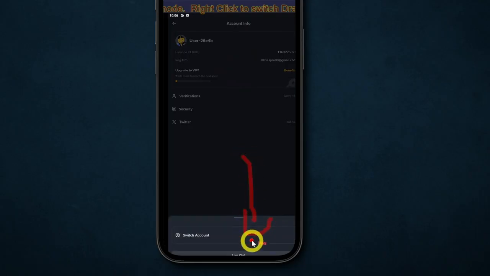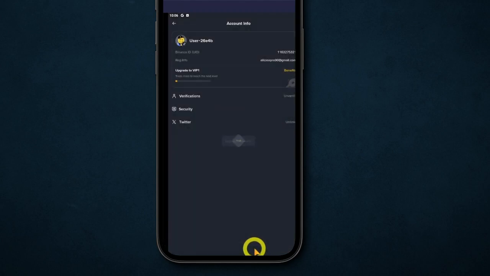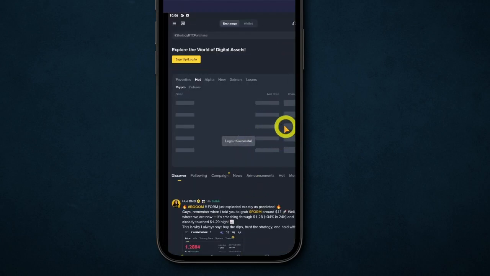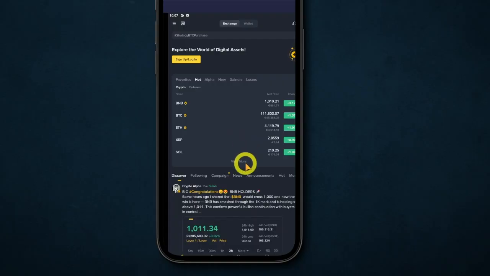Look at the bottom of your screen. You are looking to log out your account, right? Just simply tap on logout. Once you click on logout, your account will be instantly logged out from Binance application. That's it guys, that's how you're gonna log out your account on Binance.